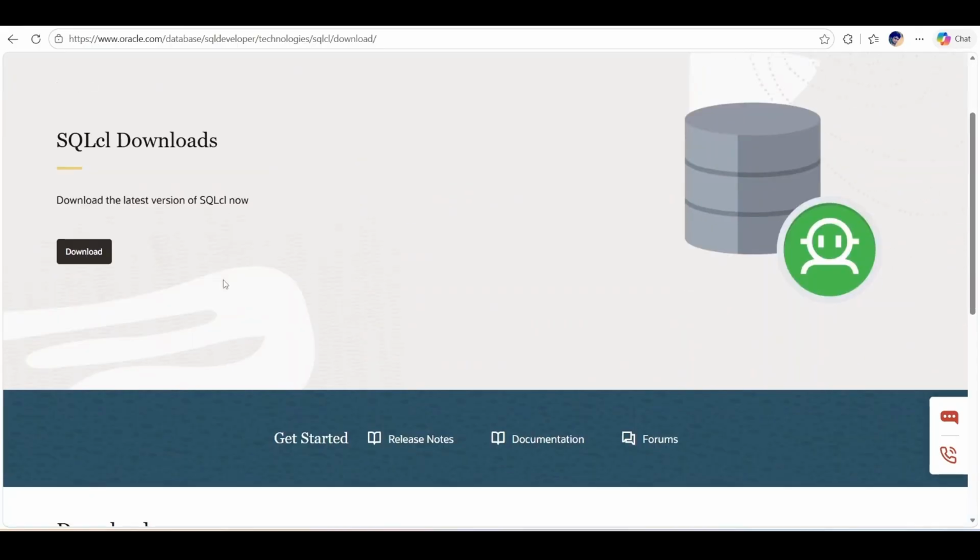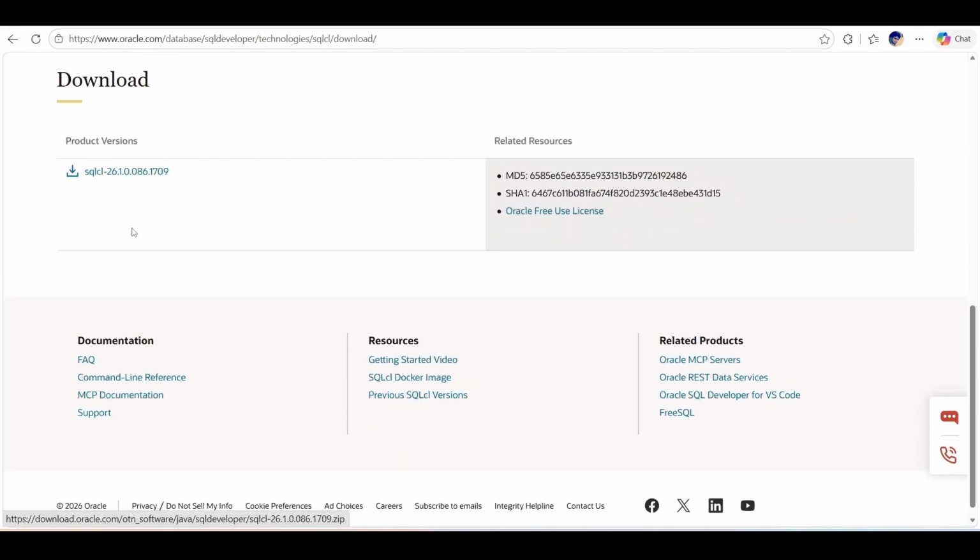I can paste this link in the video's description. Here we'll have to download the latest SQLcl zip version for our operating system. I'll just click this and the download has been initiated. Once downloaded, we'll have to extract the zip file.